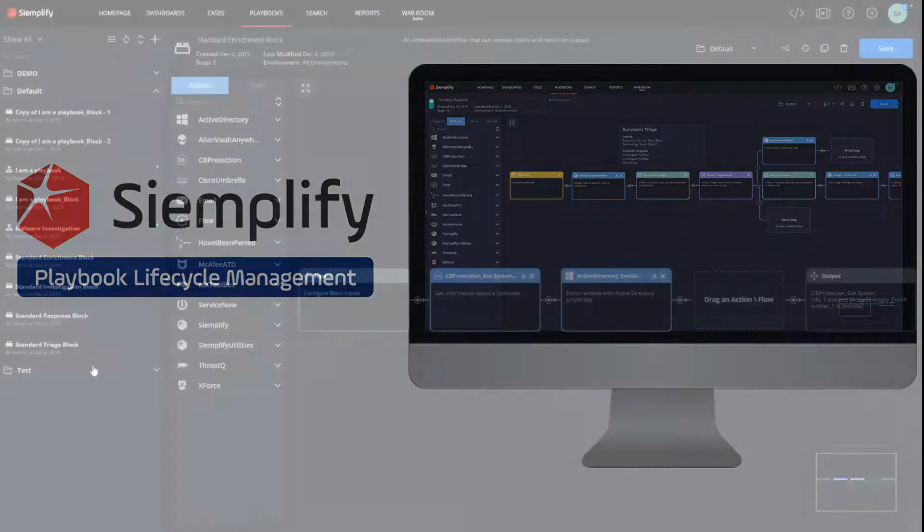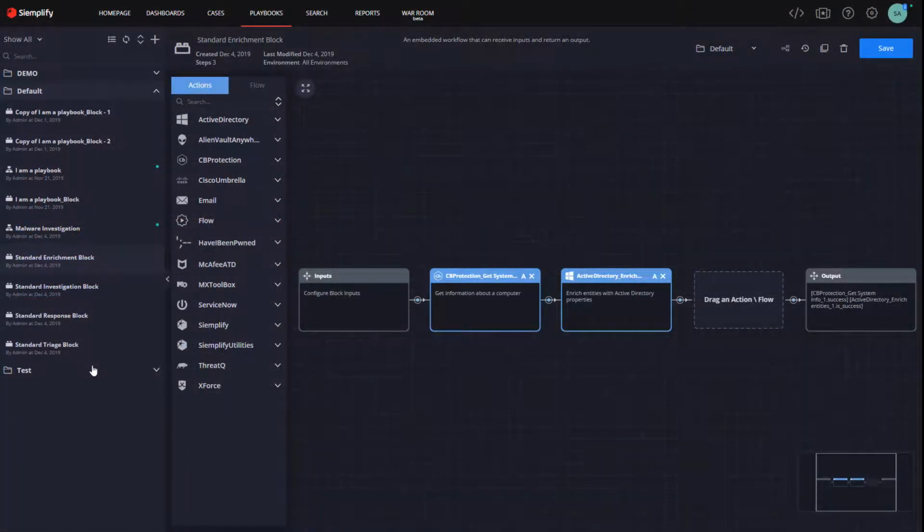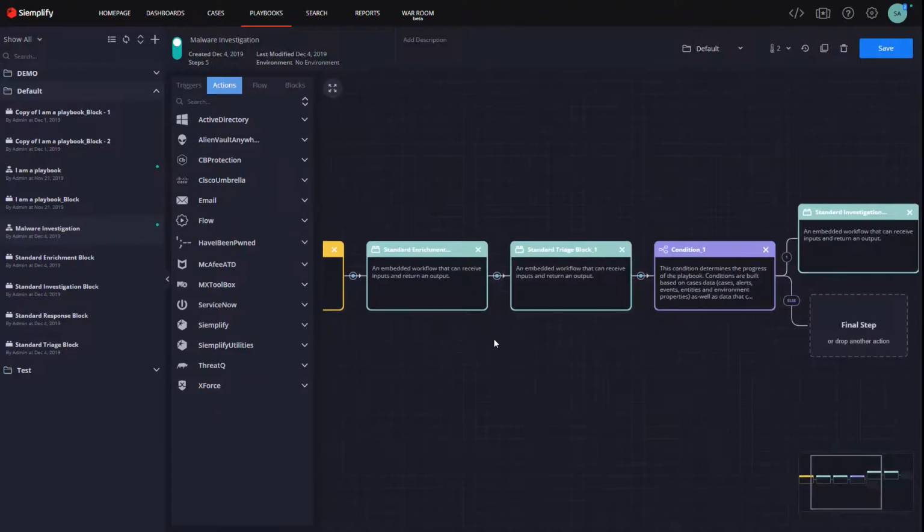So let's take a look at an example. Here I've set up a series of blocks that I will use across my playbook library. Triage blocks, maybe it's false identification blocks, enrichment blocks, investigation blocks, you get the idea. So when I put these all together in a playbook, it looks like this.